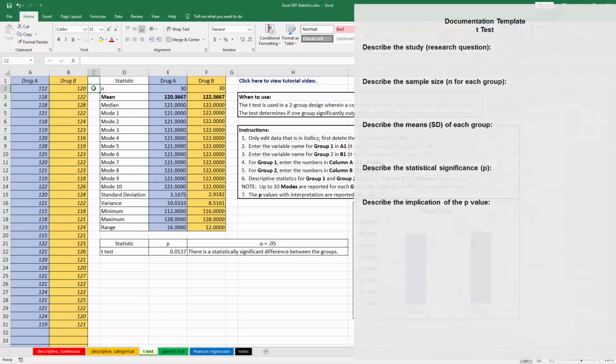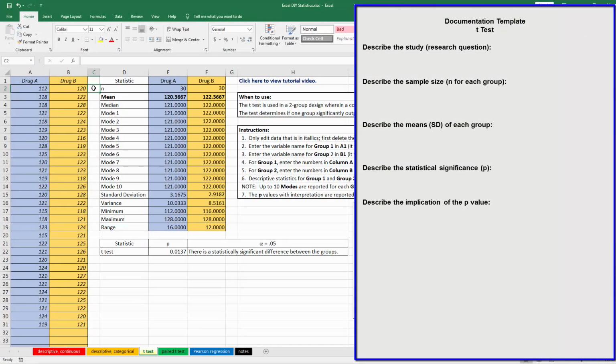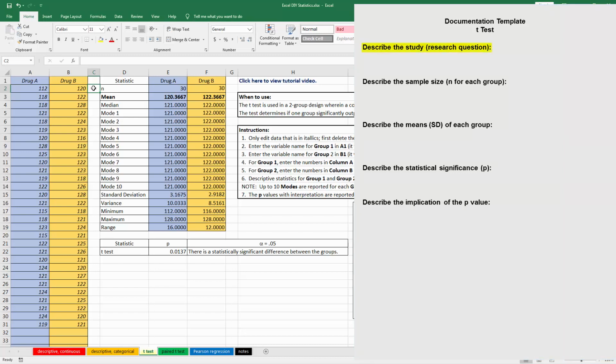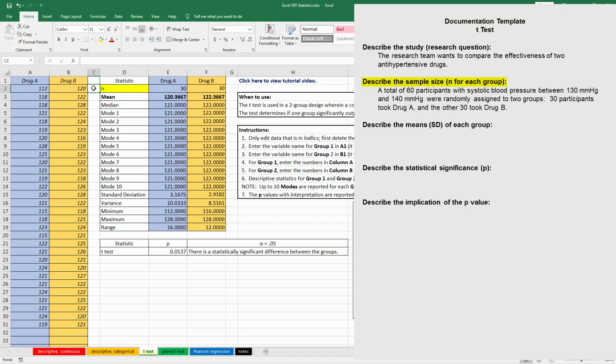The documentation template provides guidance in composing thorough and organized results. Describe the study, the research question. The research team wants to compare the effectiveness of two antihypertensive drugs. Describe the sample size, the N for each group. A total of 60 participants with systolic blood pressure between 130 and 140 were randomly assigned to two groups. 30 participants took drug A, and the other 30 took drug B.